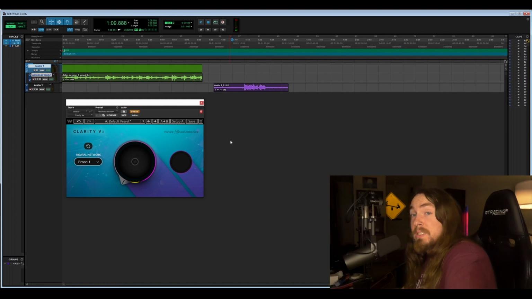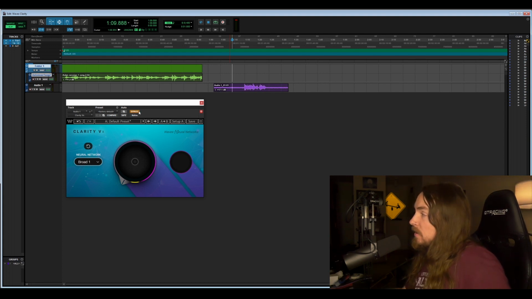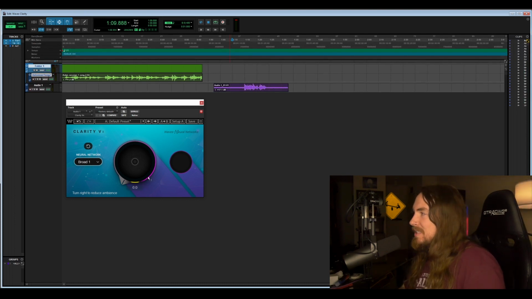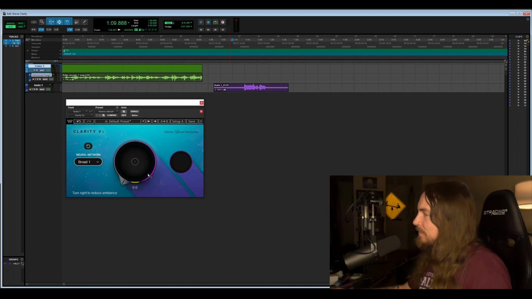Okay, so very noisy. Like I said, I have my fan running literally right next to my head while I did this. But let's go ahead and turn the clarity on, and then we're gonna slowly bring it up. I don't think we even need to try the broad two, considering this is going to be very basic in terms of ambience and background noise. So the broad one should cover everything that we need.